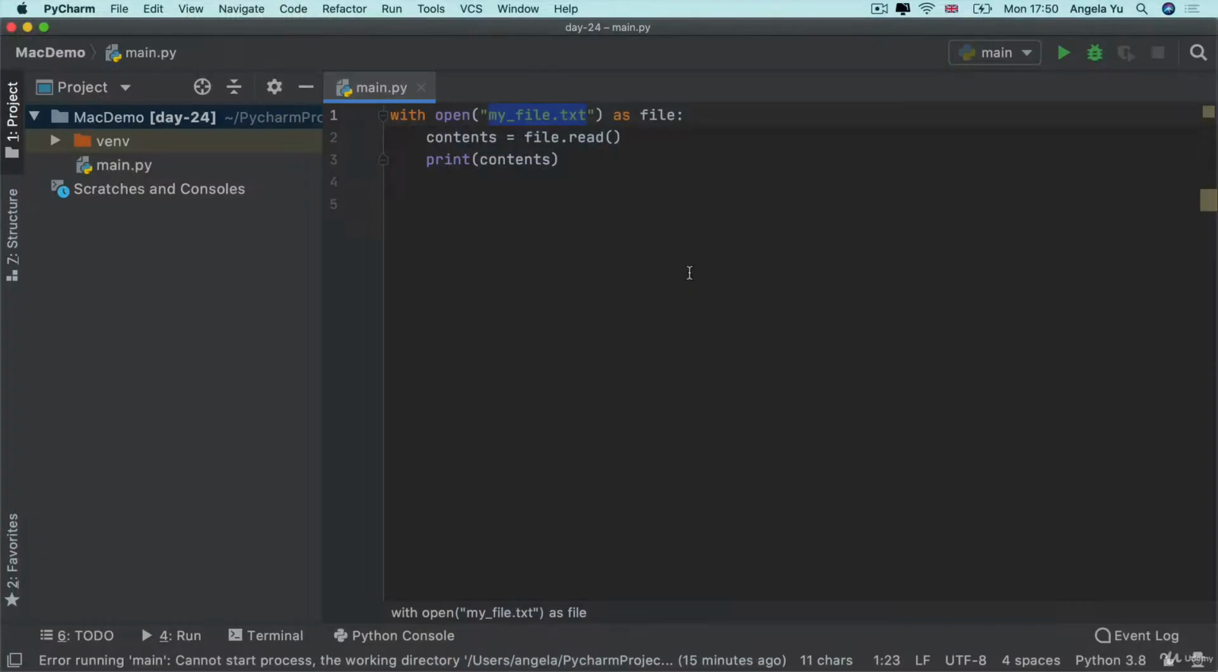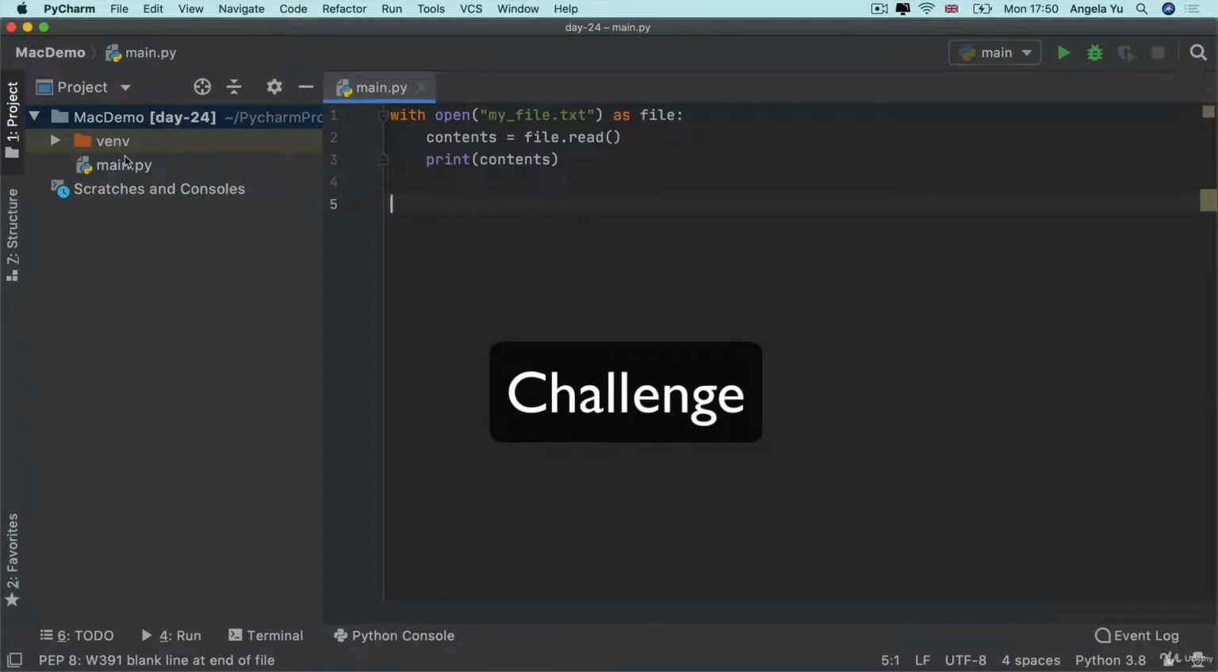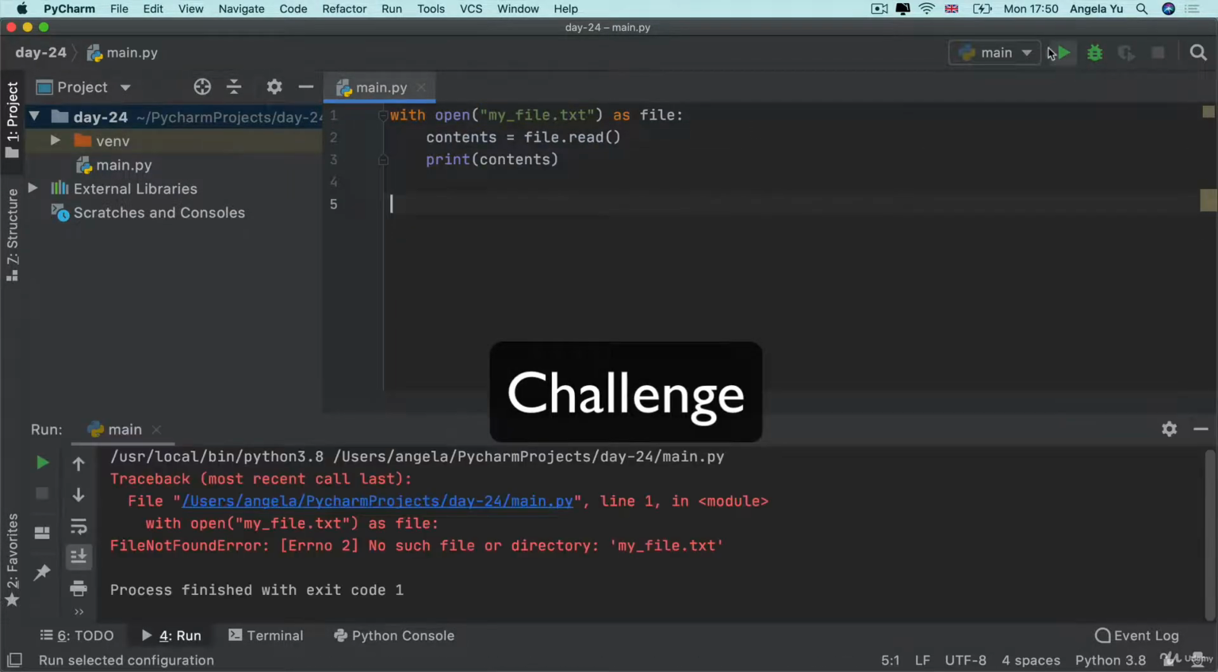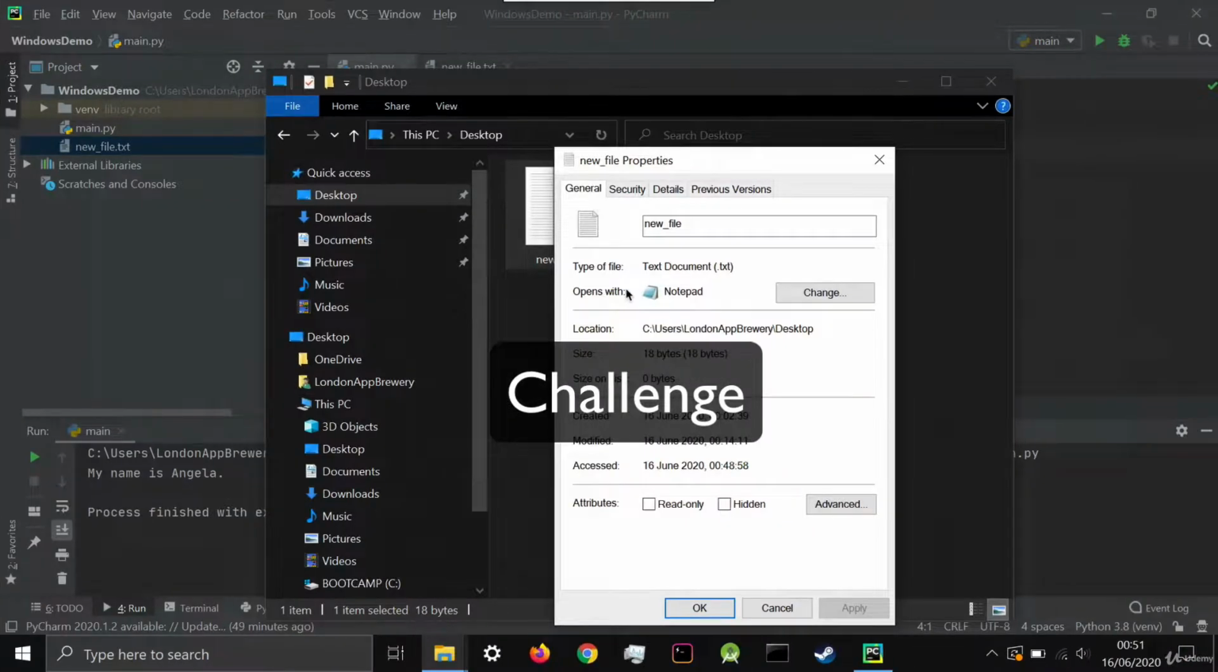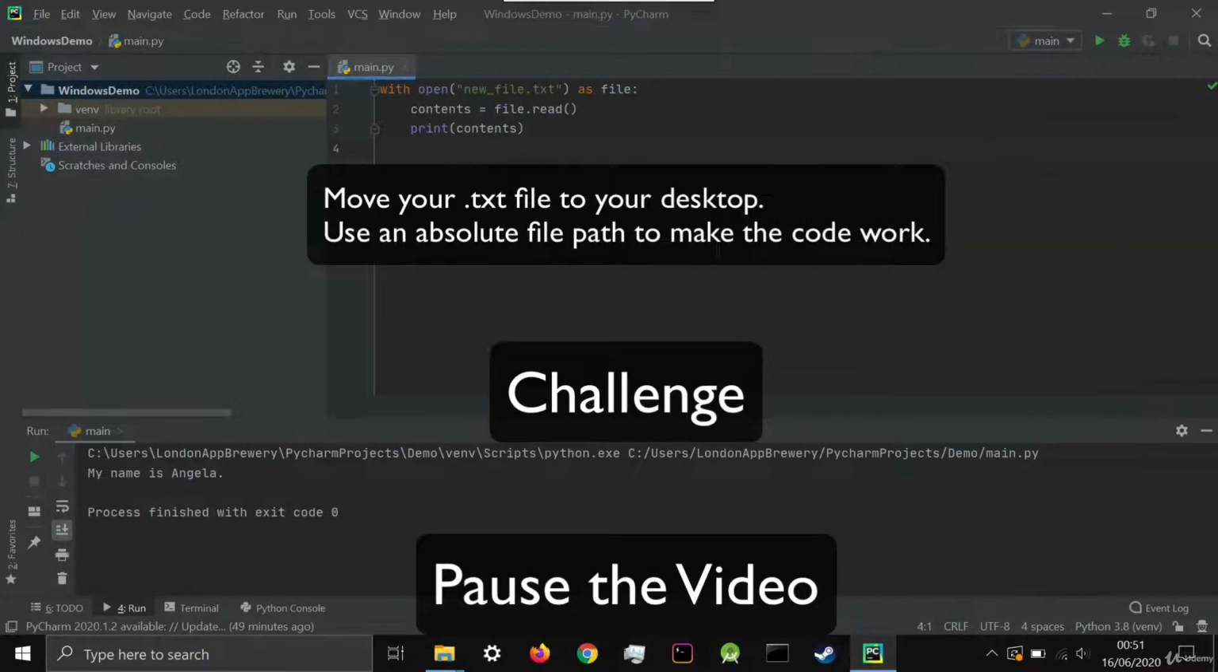/users/angela/desktop/myfile.txt. Here comes your challenge. Now that we've moved our file away from our project, I want you to fix this code so that when you run it, it won't give you this file not found error, because at the moment there is no myfile.txt in the same working directory as our main.py. It doesn't exist inside this folder. Have a think about what you've learned so far and see if you can change this path so that our code works again. And it's the same on Windows. Use the location of the file on your computer and use the absolute path in the code to get it to work. Pause the video now.